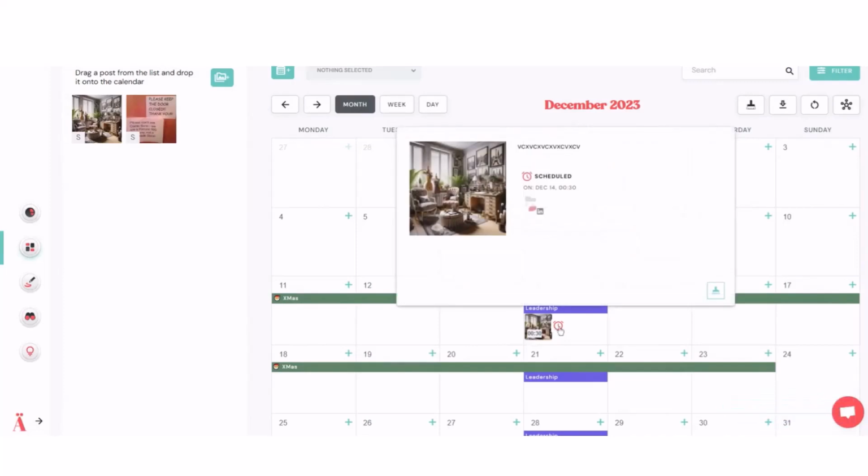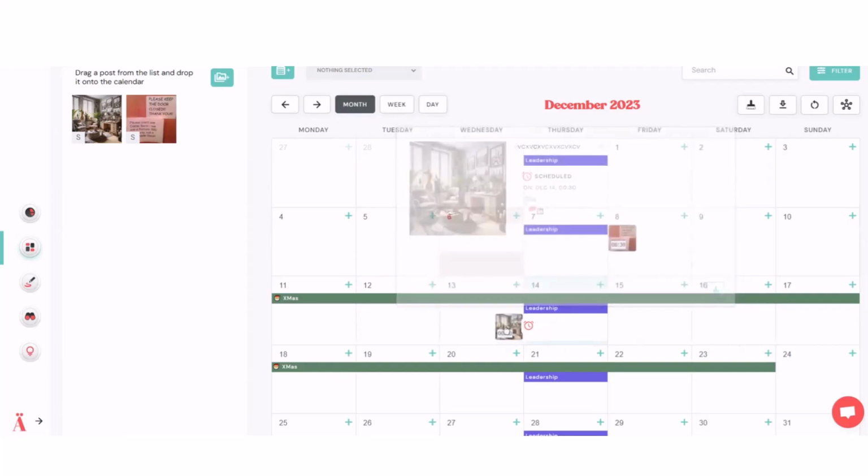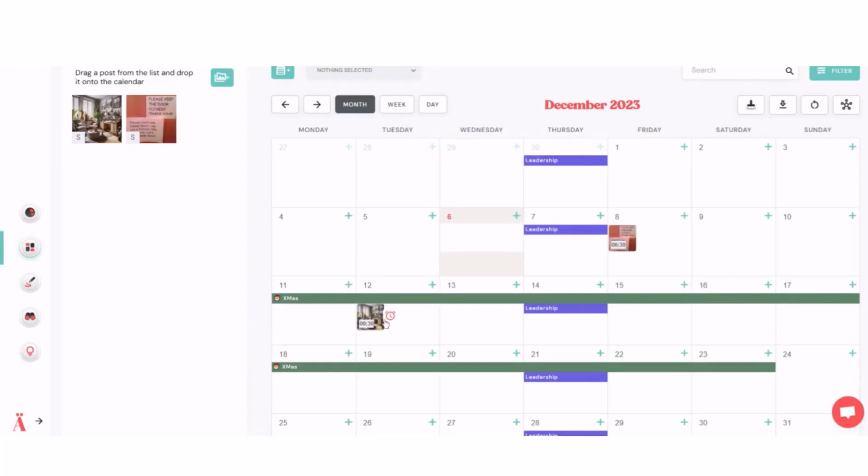Once you've activated that, you're going to see the red little clock, and this is going to tell you that it is scheduled. However, that doesn't mean you can't still move it around, which is exactly the point, to stay agile as long as possible. Okay, so if there are any changes suddenly coming up, no problem at all.